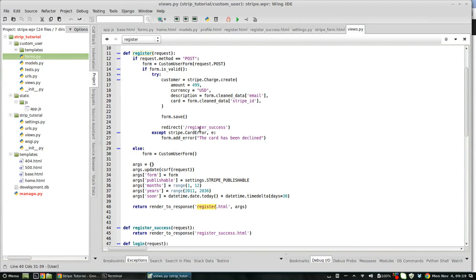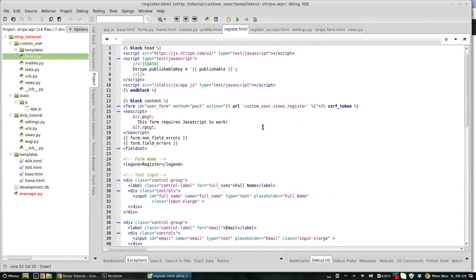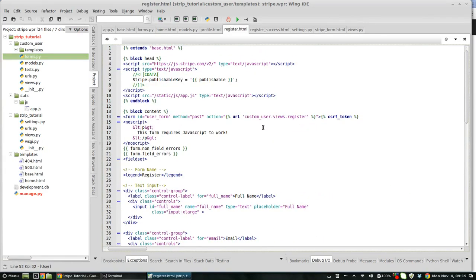Now, if we go over into the register HTML template, starting at the top, we've got extends base HTML, and then we have a block head section. Now this is different from what we normally do, because we normally just have a block content thing, but I've put a block head section in there. The reason why I've done that is because when we're including JavaScript, we want to be able to push in the JavaScript in the head part of the document.